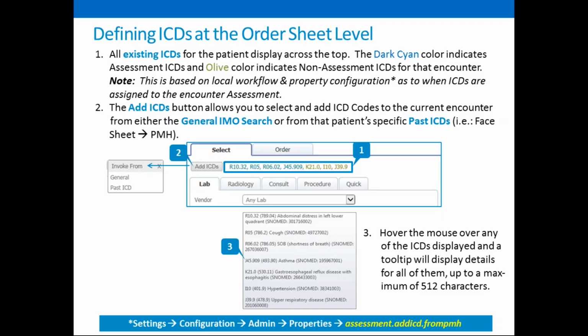So if you want to know what they are so that you can validate in your brain, do you want to keep that diagnosis or not, if you hover your mouse over, it does display the description of all those codes, and then you can determine if you want to get rid of it or keep it. So that again is all right here on your selection piece before you've started compiling your order.